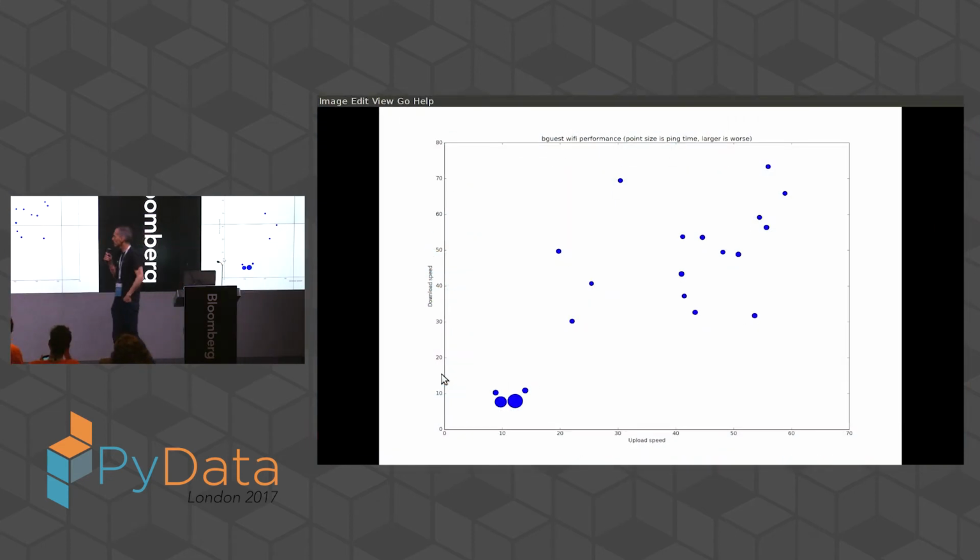Thanks. So this was going to be my only slide, and then I felt embarrassed, so I made some more. I had the idea of just plotting the Wi-Fi data that my laptop collected over the weekend. So this is upload speed, this is download speed, and the size of the dots is the ping time. So bigger is bad.